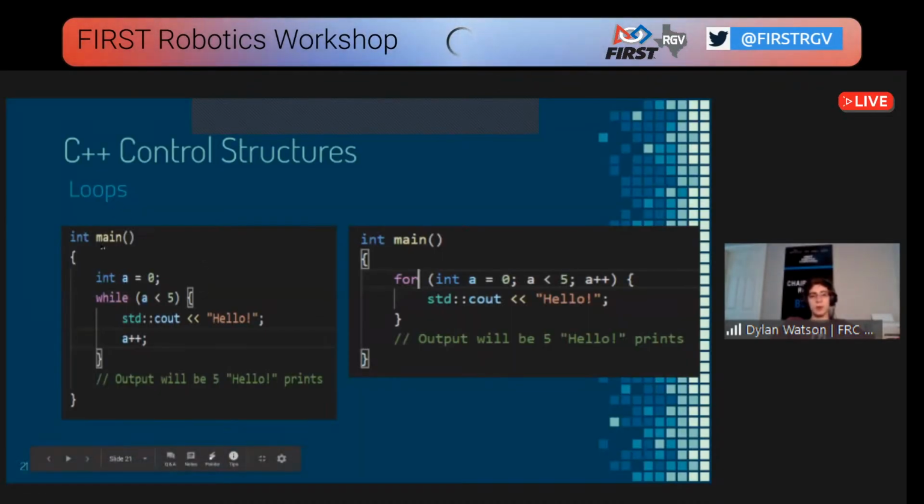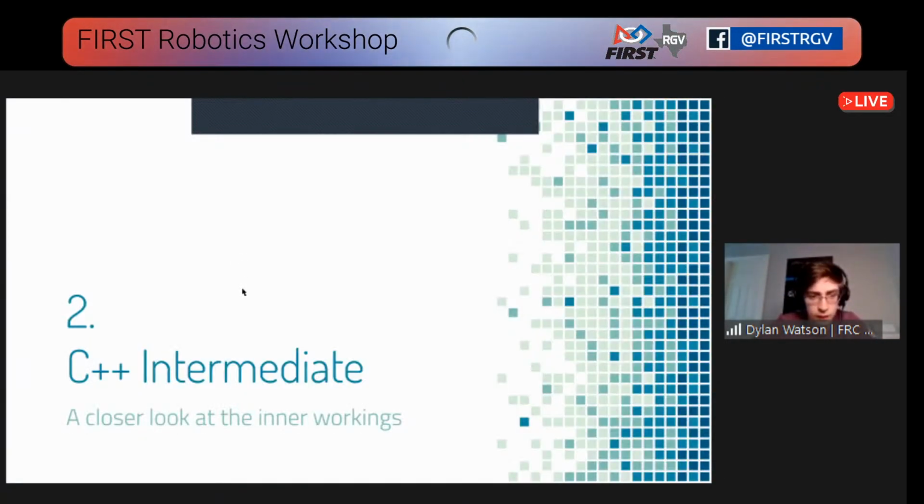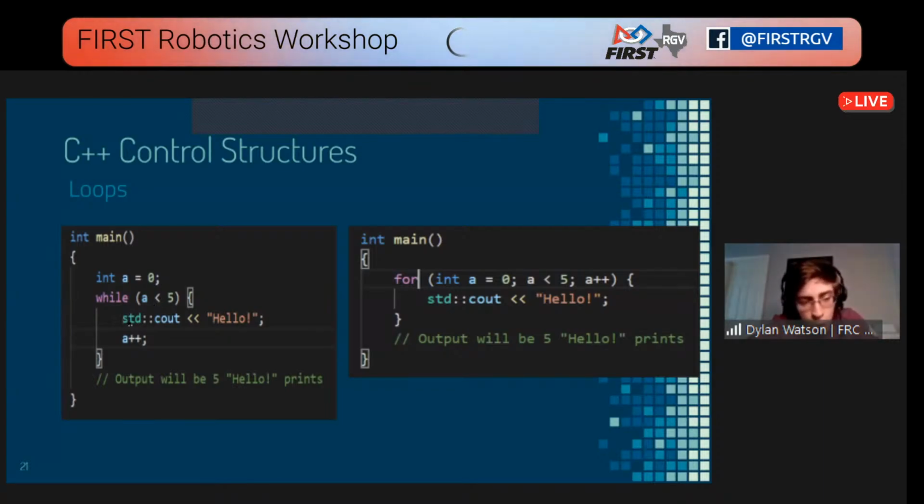So loops. This on the left is a simple while loop. I have a equals 0. While a is less than 5. So is a less than 5? Yes, that returns true. So then we're going to print hello, a++. That increments a by 1, as we learned earlier.